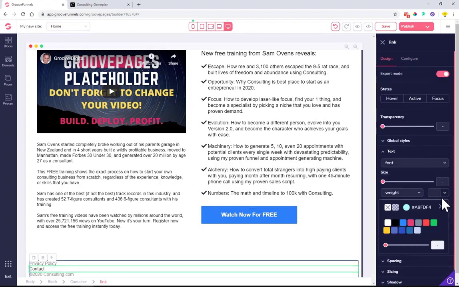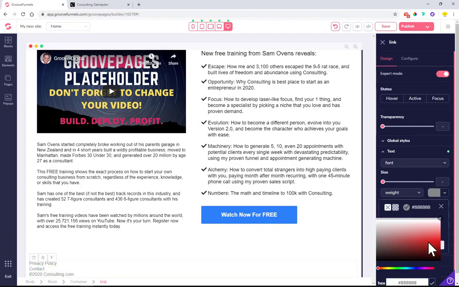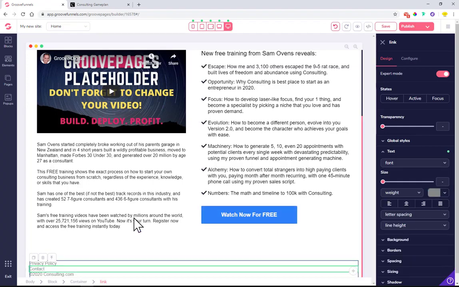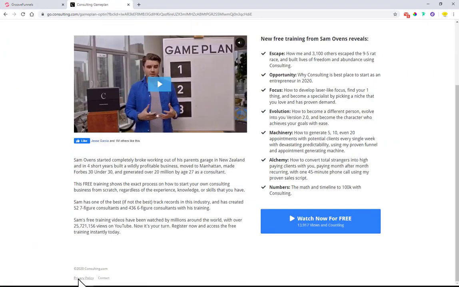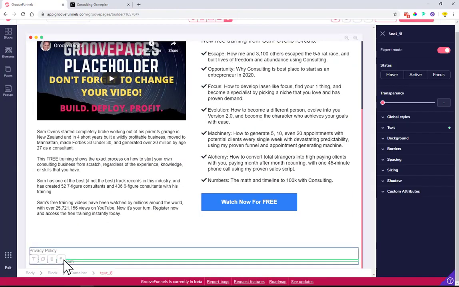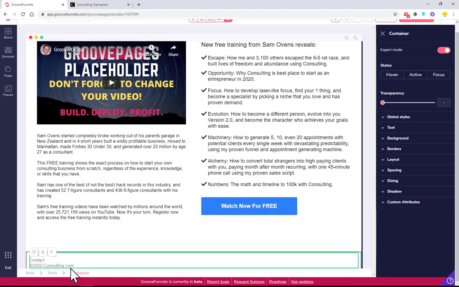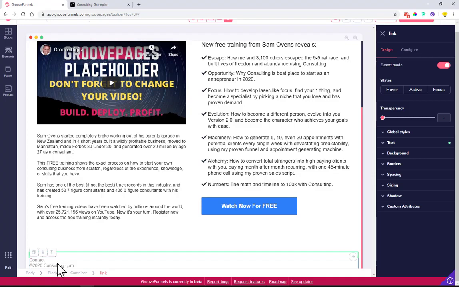Text color. Click on this one and type in 888888. Perfect. So on this page, privacy policy and contact are next to each other. So let's play with that one now. I will take the paragraph text, try to pull it up.